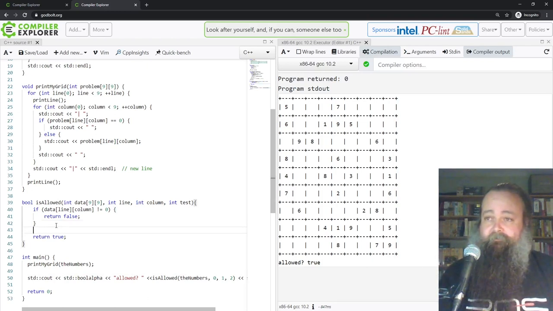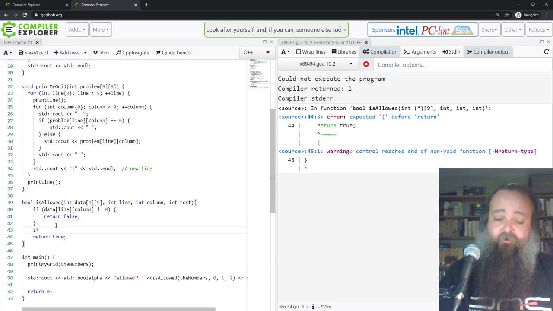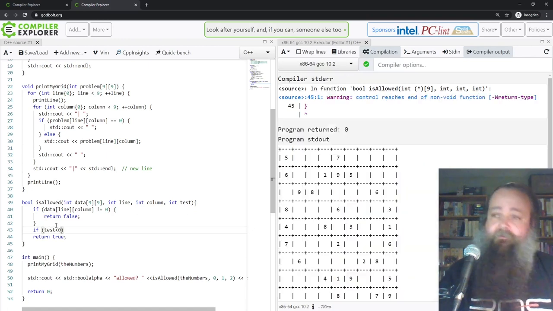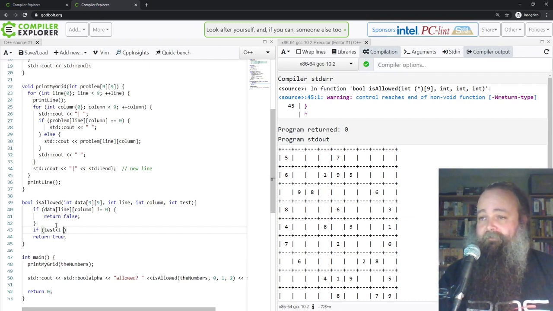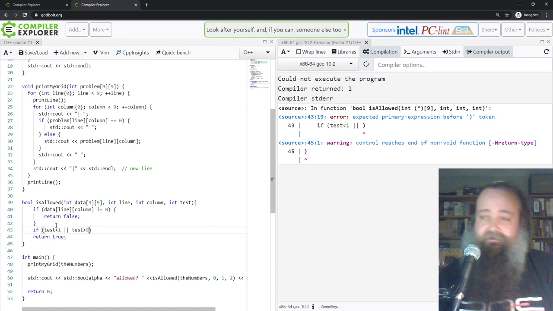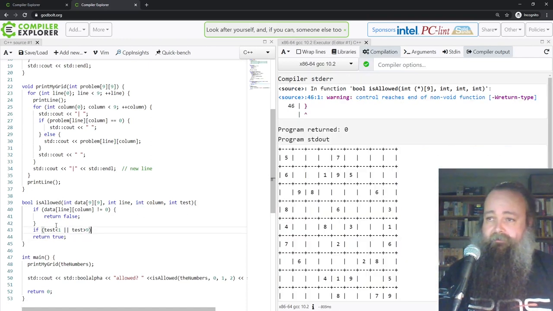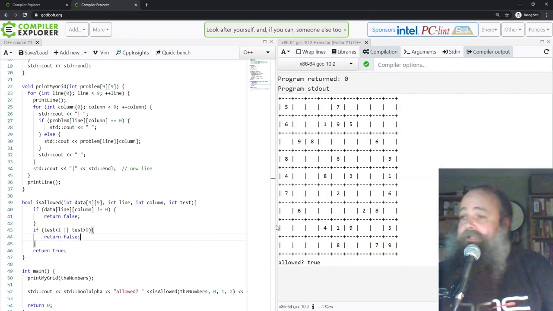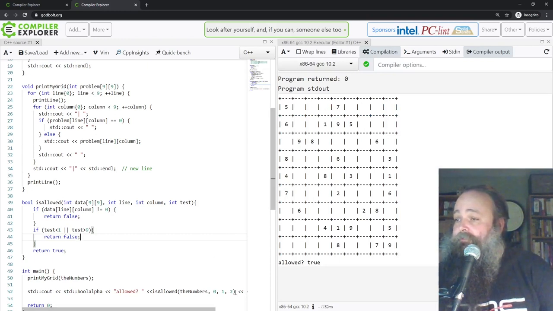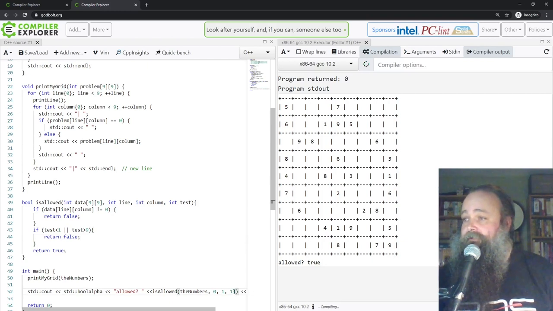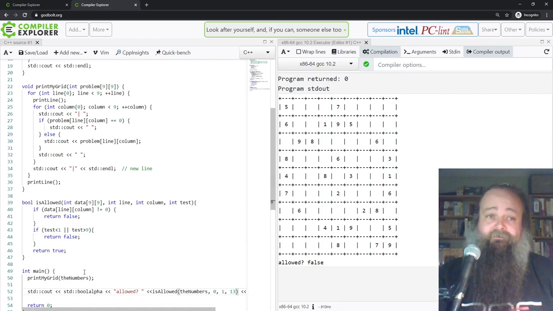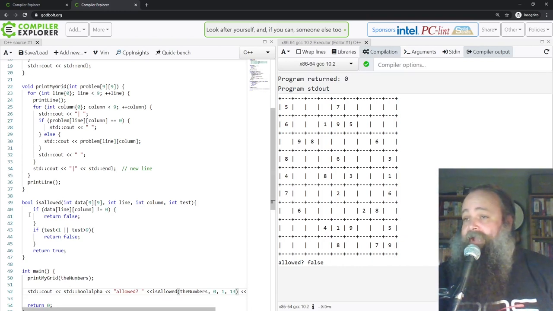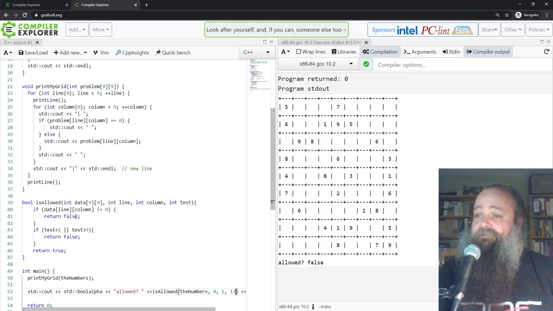You know what else? If that test value you give is smaller than 1, and now watch carefully, or, so the number you want me to test for, or it is larger than 9, well, that's also not allowed, right? You can't just say, can I put a 13 here? Can I input a 13? No, it will tell me false. So that's also not allowed. Great.